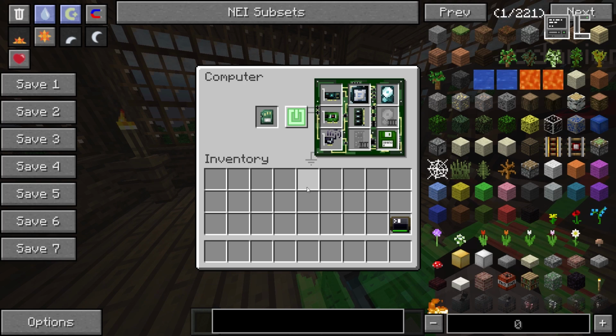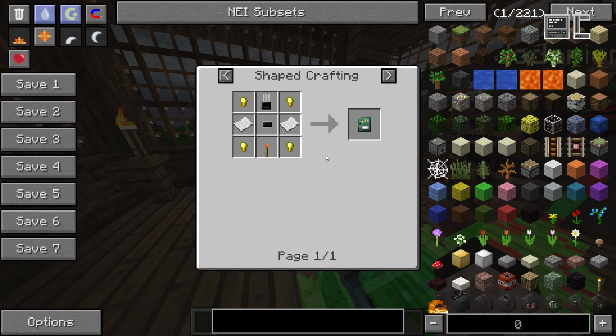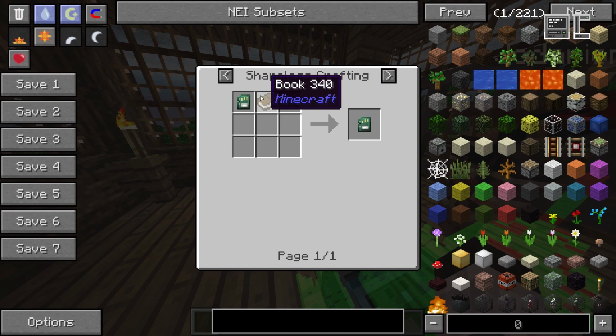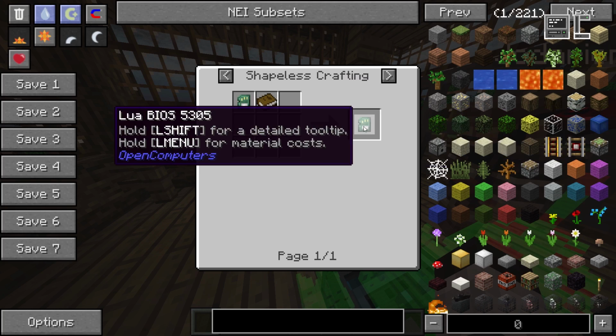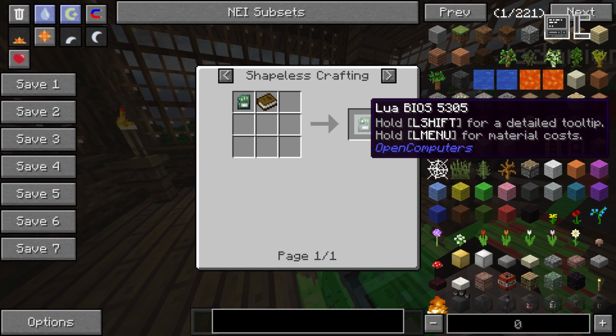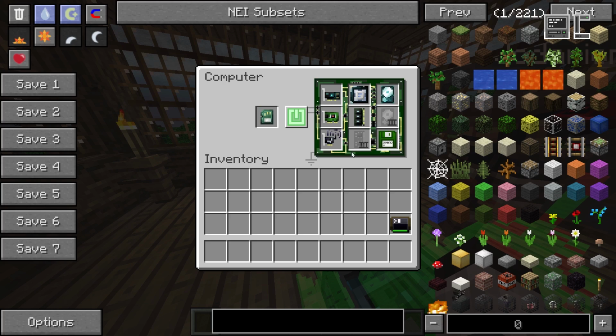This piece of code is no longer hard-coded in OC itself. Instead, what now happens is that you put an EEPROM into your computer, so you craft it like this, and then you can craft the normal EEPROM together with a book to get the Lua BIOS, which is essentially the piece of code that was previously hard-coded. So this now contains the logic that looks for file systems with an init.lua script on them.